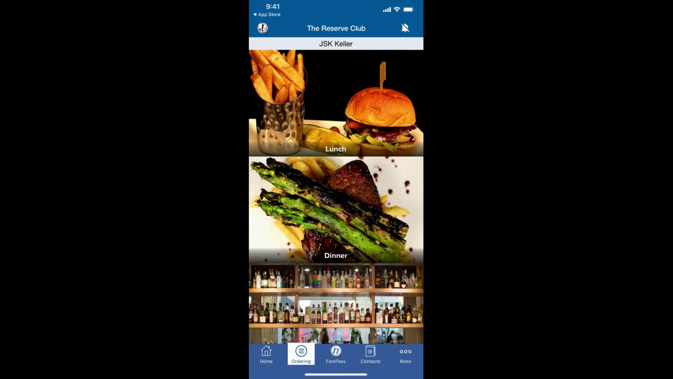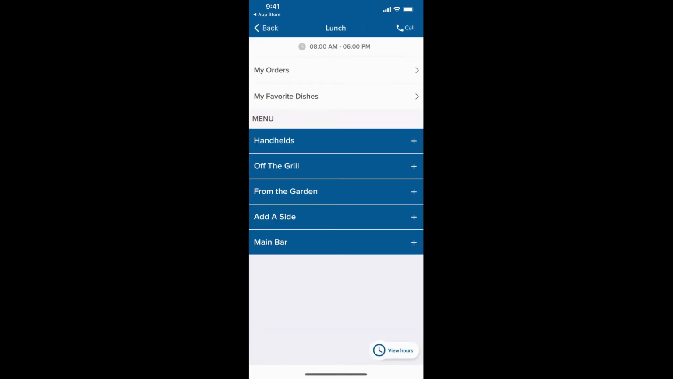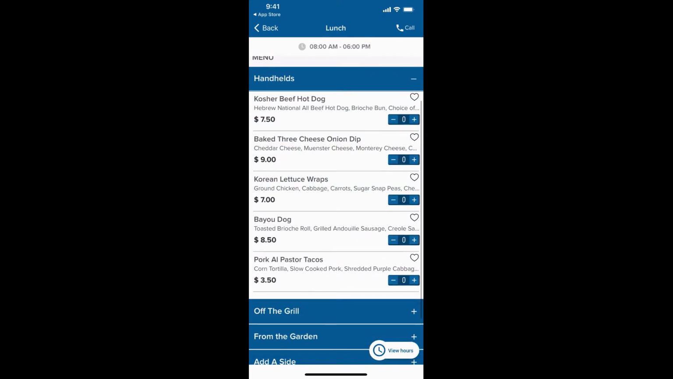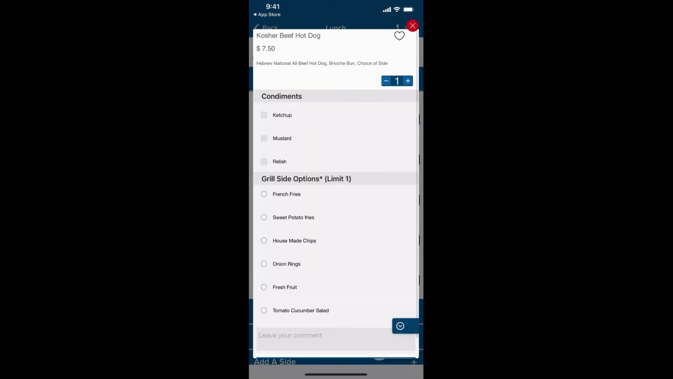But I'm going to demo to start a lunch order. So here I'm going to click on lunch. And you notice that you get this drop down of a menu with lots of different items. So let's go to handhelds to start. Here you get our different handheld options, little appetizers or sandwiches. So for this demo, I'm going to order a hot dog. So I'm just going to click this plus sign to add a quantity of 1 hot dog.